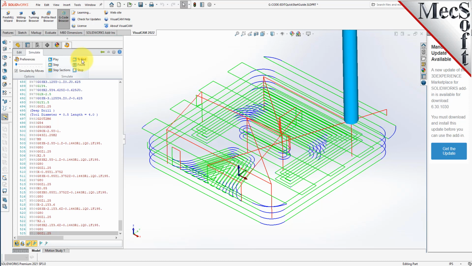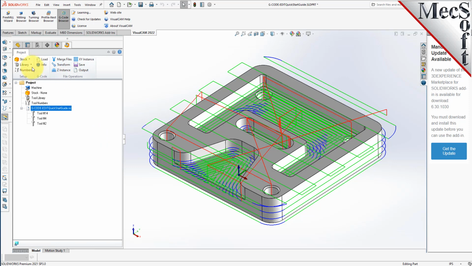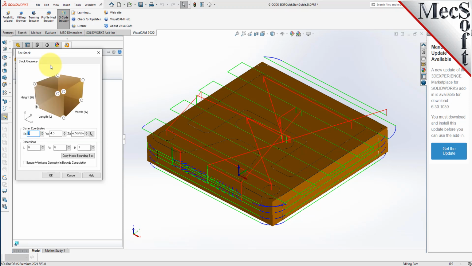Now for the interesting part. I mentioned previously that you can perform a cut material simulation of your backplotted G-code file. To do that, you need to have a stock model defined. Let's go back to the Project tab, go to the Stock menu, and create a box stock. Again, the dialogs are very similar, if not identical, to our other CAM modules for stock definition.